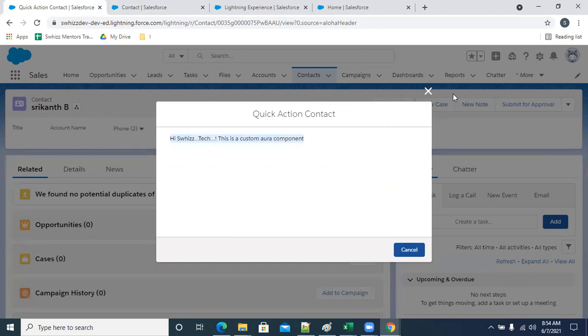I showed it as a lightning tab. I showed it as a lightning app page. I showed it in the home page sections. On the record detail page, I showed you, and on the quick action also you can do it. So these are the ways where you can enable your lightning component.